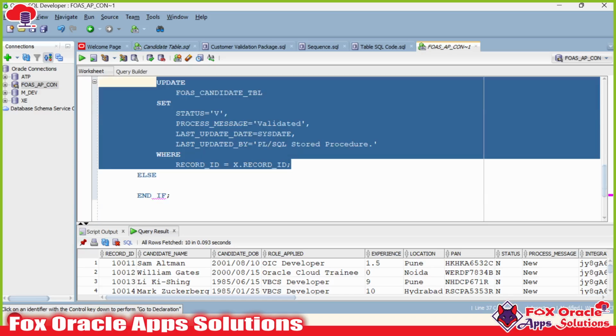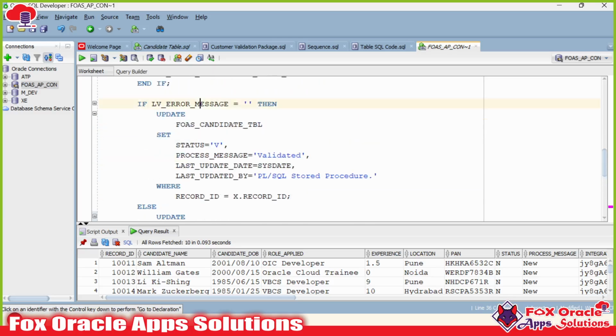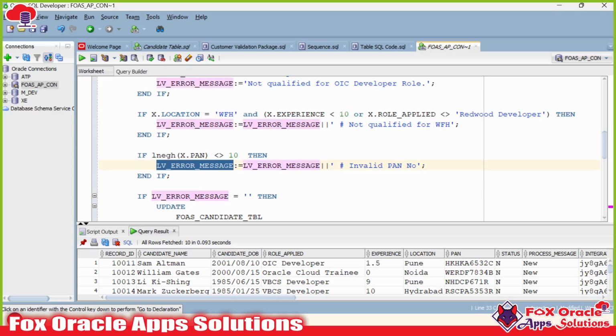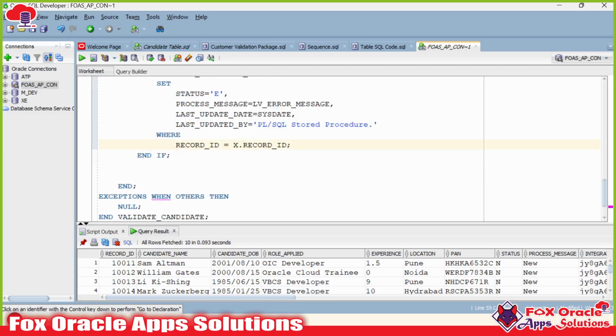And for the error case, again we have to copy the same, and instead of valid we have to add E for error. And for the error message, instead of providing a hard-coded value, this variable is going to hold the error message, right? These are all the error messages, so I will provide this error message here. So this error message will be updated. Last updated time will be SYSDATE only, and last updated by only the hard-coded message we gave, that procedure, and it will update for the same loop record only.